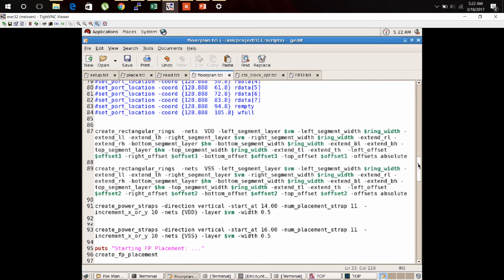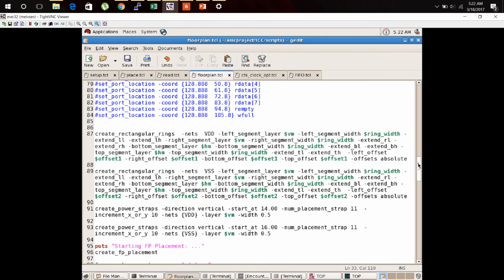So these are the commands to create the rectangular rings running horizontally and vertically for VDD and VSS depending upon the parameters and the widths and the offsets that we have set above. And this creates a ring which runs through the corners of the chip. In addition to that, in order to ensure uniform power distribution, because we'll be placing cells within the depth of the design, we cannot draw power lines all the way from the corner.